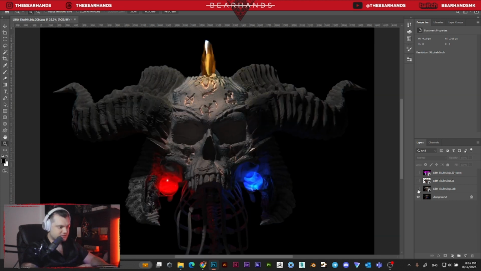So let's see. First of all, we need to duplicate this layer. We need to put it on top of our main layer. Let me call this my main layer. Let's call this runes. Let's call this main mask.